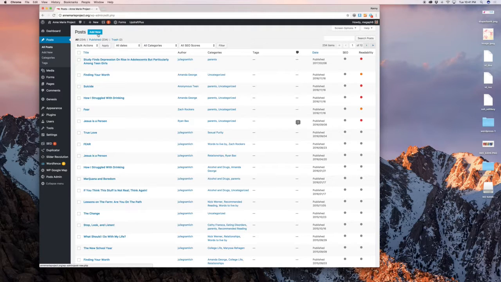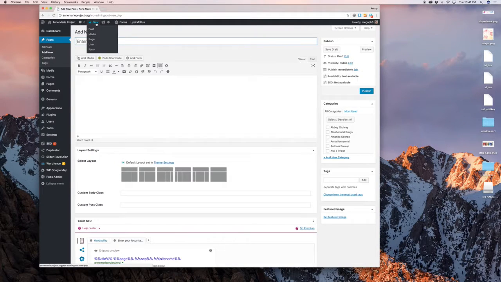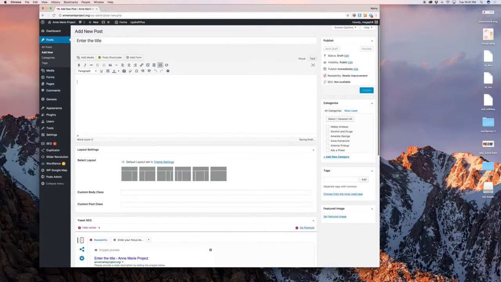But if you want to add a post, you simply click Add New. You can also do that from over here on the left side. You can also do it from up here. Any way works fine. Where it says enter the title here, you enter the title, so whatever you want your post to be called. You can enter in the content here. You can type it in directly, or you could paste it in from Word. Whatever you want to do is fine with that.